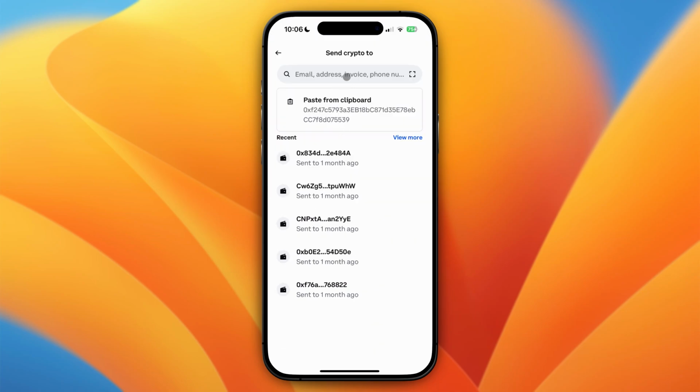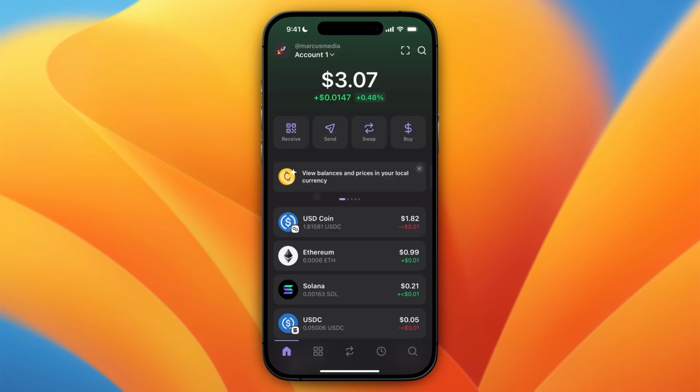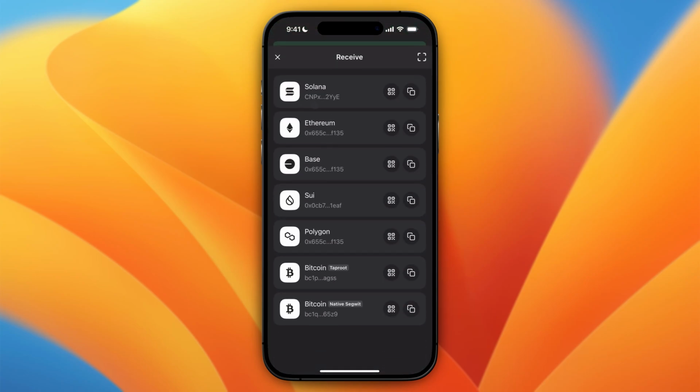And right now we need to paste in the wallet address from our Phantom Wallet. So in order to obtain this, we're going to open our Phantom Wallet right now. And in your Phantom Wallet, you need to go and click on Receive. And now you need to select the network that you're going to receive the USDC on. So in this tutorial, I'm going with Polygon. So I'm going to copy this to my clipboard by clicking on this. And now I'm going back to my Coinbase wallet.